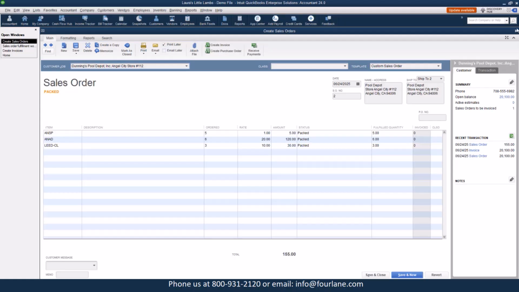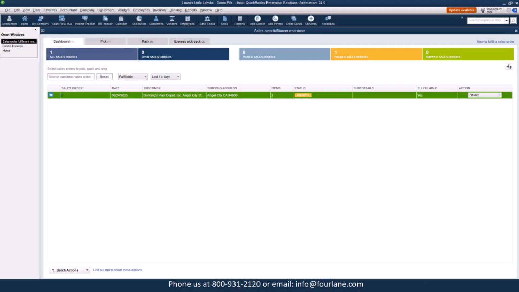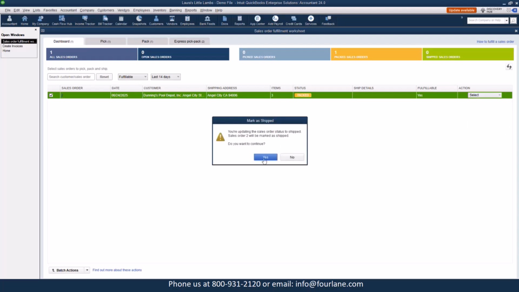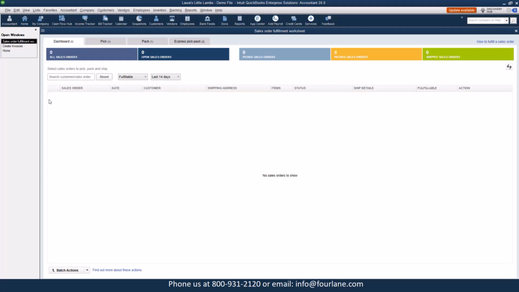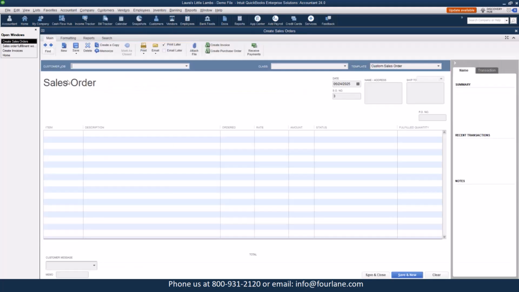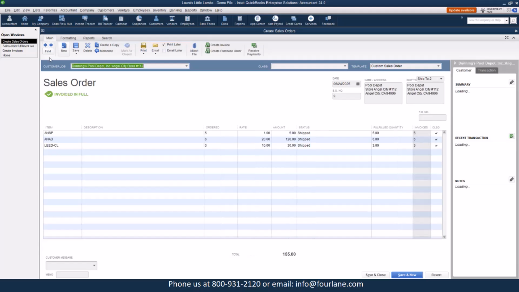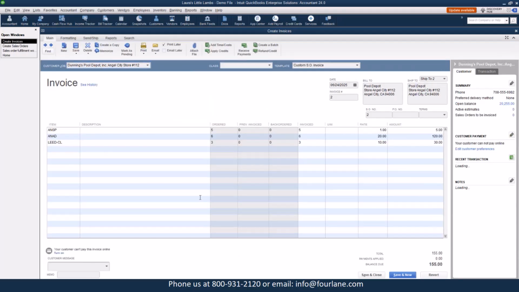Now, just one more step is I have to come back over here to the dashboard, select this, and I need to mark this shipped. That is going to push that invoice in for us. So now sales order is done. If I come in here to look at sales order number 2, it's invoiced in full. Over here and grab my transaction, and it has invoiced my whole sales order in full.